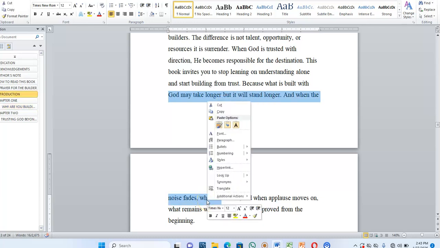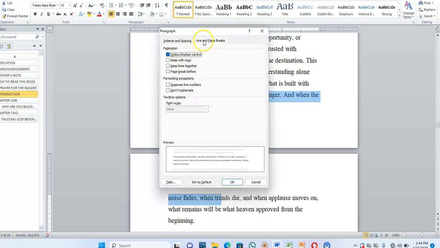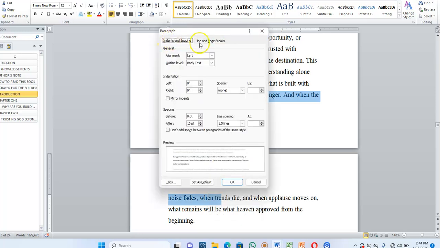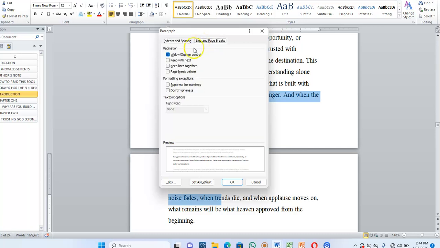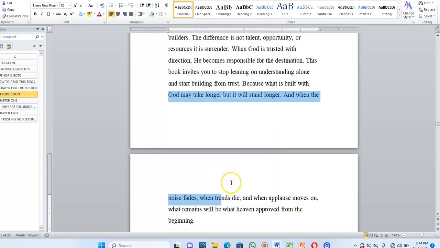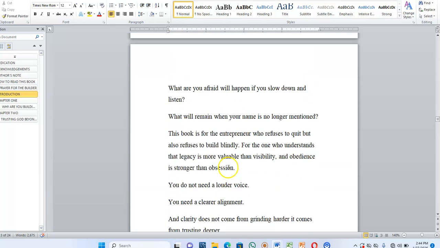We right click again. We come to paragraph here. We click on paragraph, and after that we click on line and page break. After that, you uncheck this and you check this, keep with text, and after that you click on OK. This will automatically move the content up here. It's just because we have at least much more content than that here. So that is how to go about that.